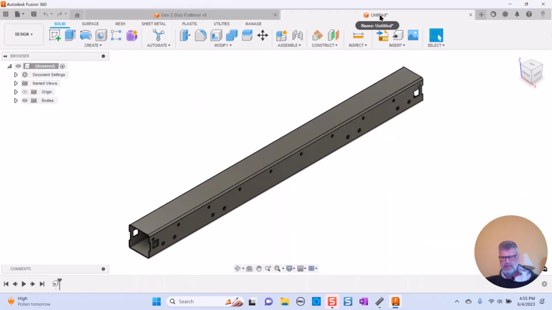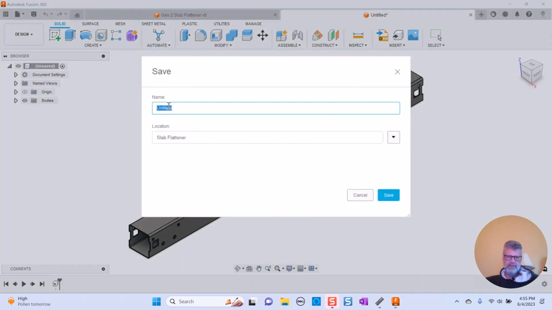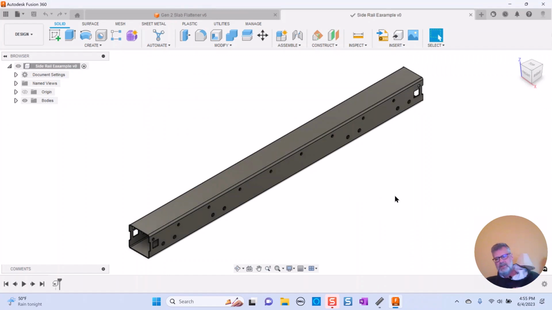And what that does is it opens up that single part in its own file. So I like to go ahead and save this, and we're going to call this the side rail example. Save. So in order to get this into your DXF, what you're going to need to do is flatten this out and project the geometry onto a DXF, and then save the DXF outside of the computer and bring it into your editing software.